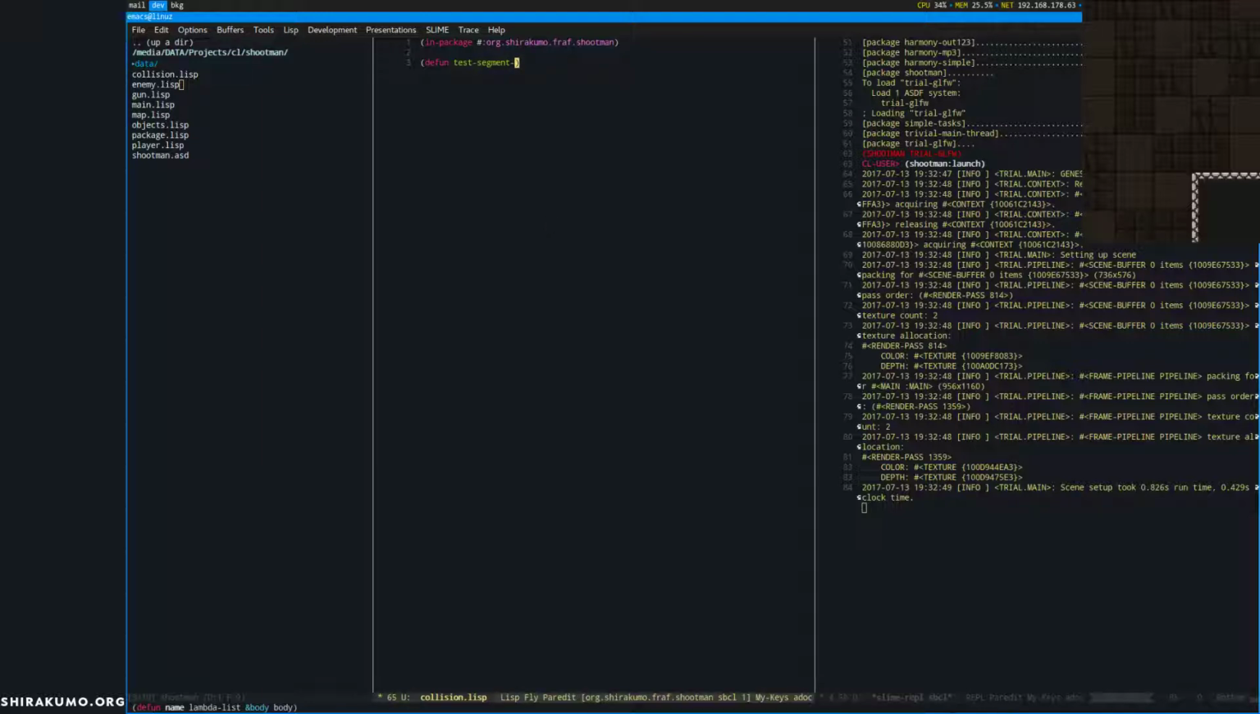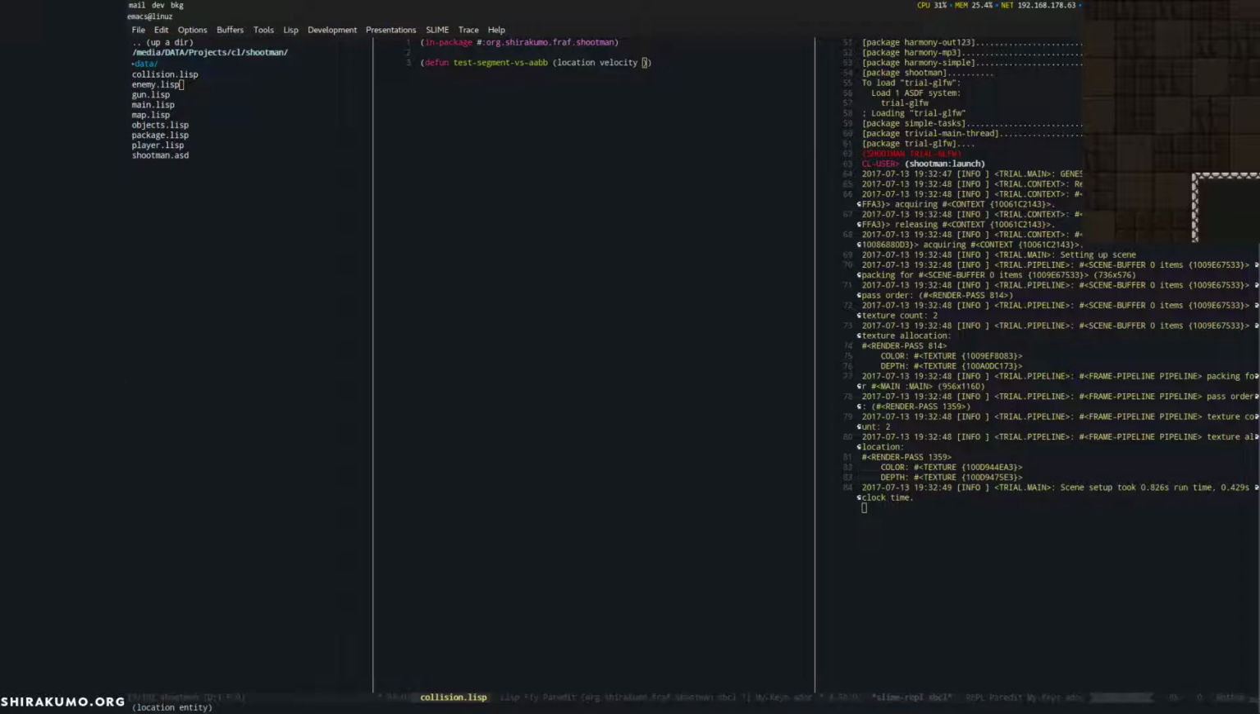Test segment versus AABB. So we're going to have a location and a velocity of the segment. I think, what is this? Hold on. This is test.